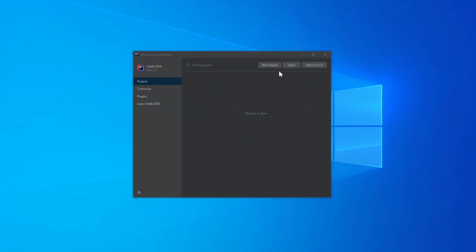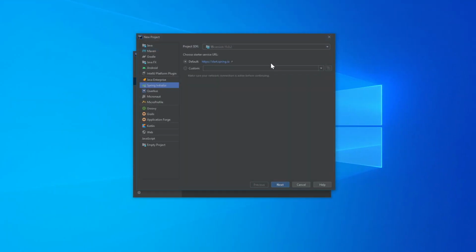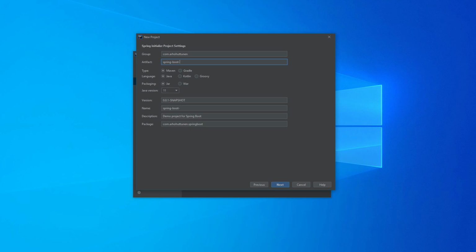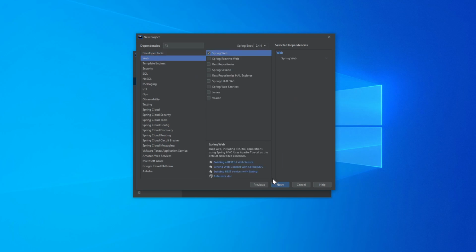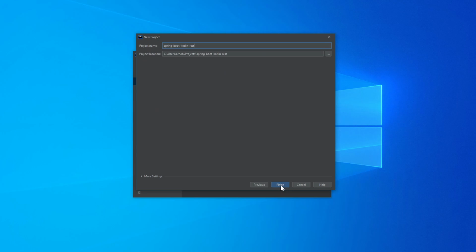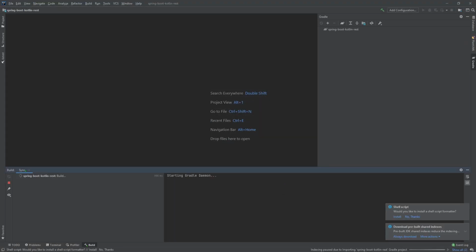In this tutorial, we'll be using IntelliJ IDEA, and the easiest way to set up a project is to use a Spring Initializr. So we're going to create a Gradle project with Kotlin here. Next, we'll add the Spring Web module to the project. And when we click Finish, IDEA will create a project for us.